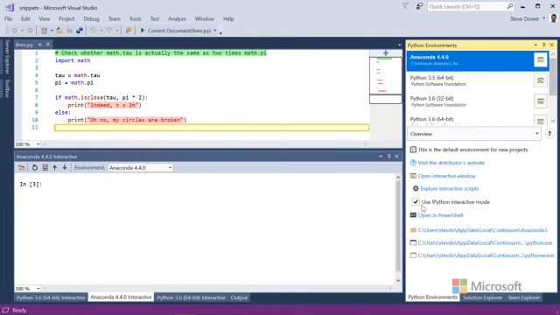You'll see here a checkbox for Use IPython Interactive Mode. If you have IPython installed into your environment, as you do by default with Anaconda, then you can use this more advanced mode to perform inline plotting and use more advanced commands in the interactive window, just like you would in a Jupyter Notebook or an IPython Interactive Console.